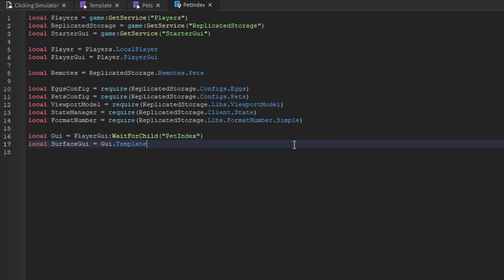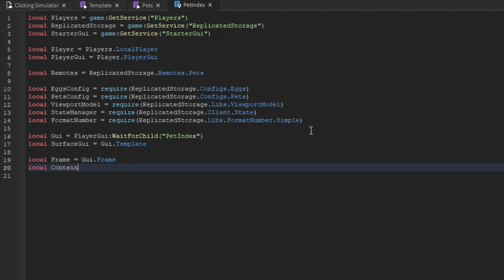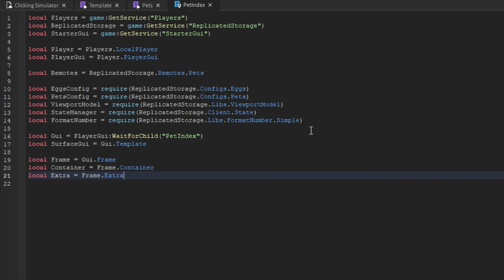After that, we're going to create a variable called surface GUI, and set that equal to GUI.template. Below this, we can create another variable called frame, equal to GUI.frame. Below that, we can create a variable for the container, equal to frame.container. And then a variable for the extra frame as well, equal to frame.extra.